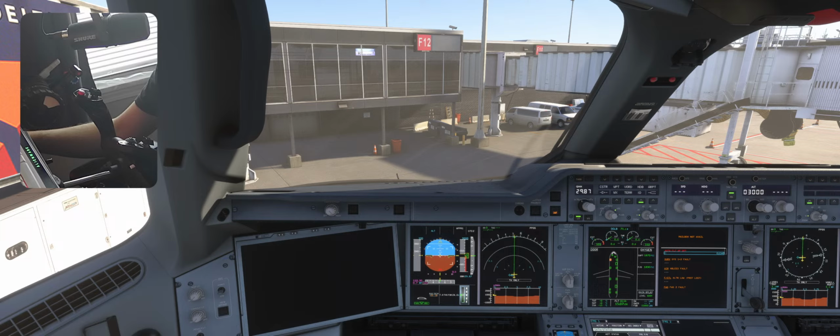Landing rate was 180. Excuse me, 184. 184. Yeah, that's for sure butter. Landing force 1.1. So a little bit heavy on the landing, but the landing rate was really, really good.